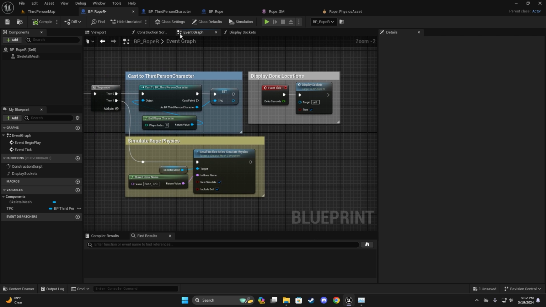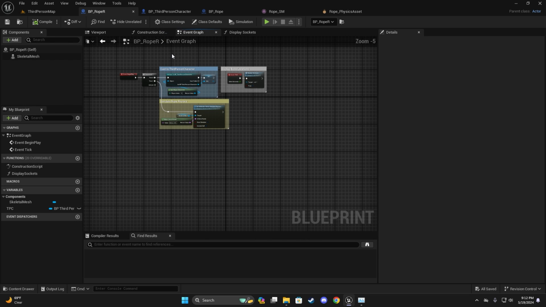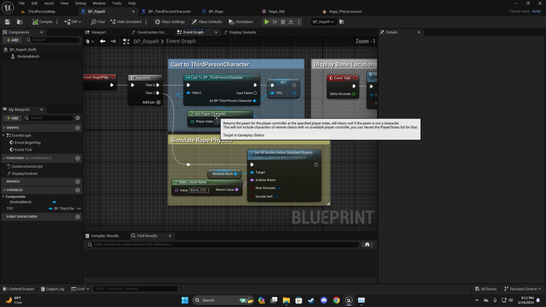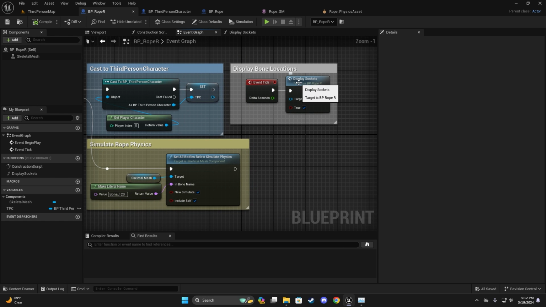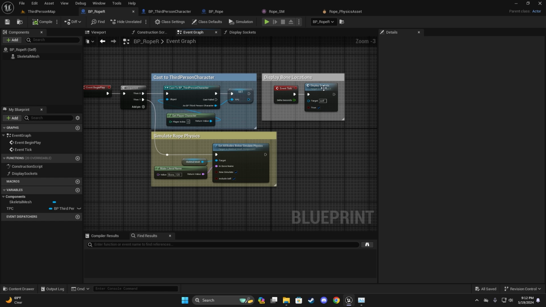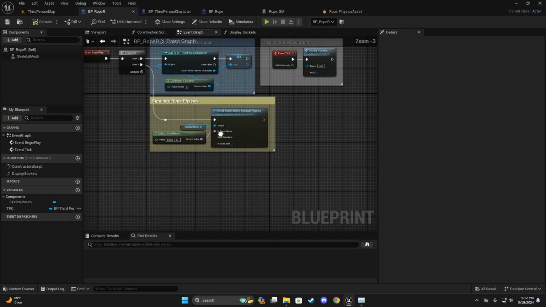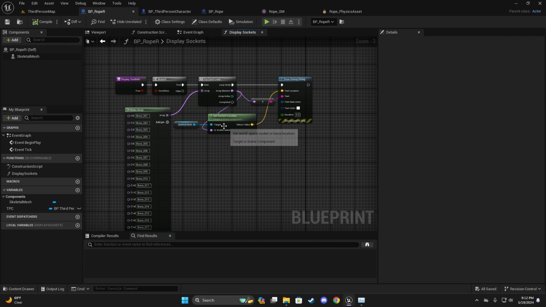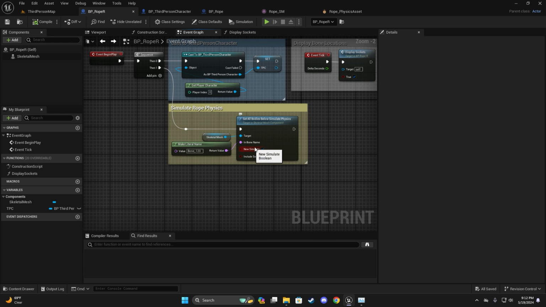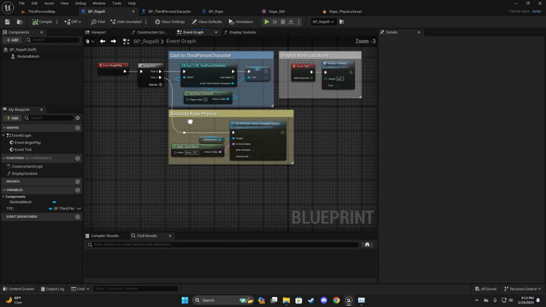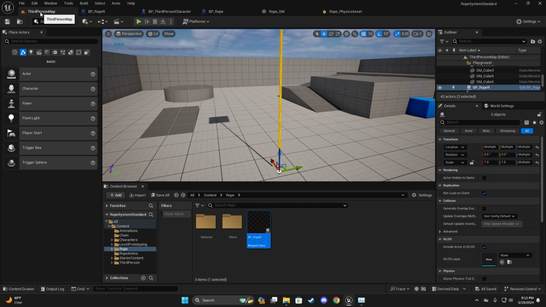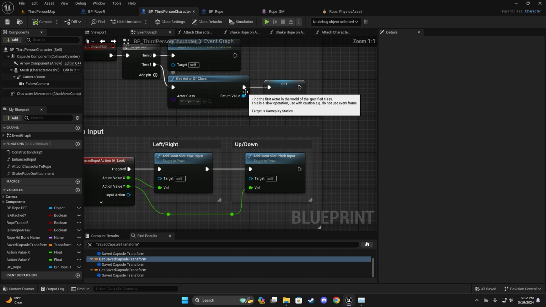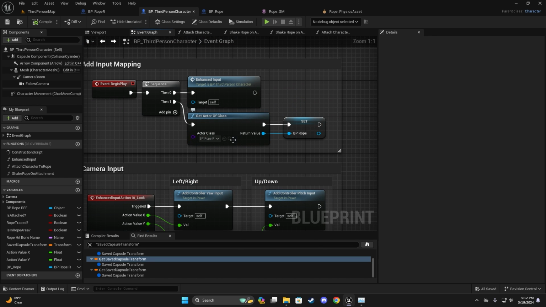So that's about it on the event graph. All we do here is just cast to the third-person character, which is not needed, by the way. But yeah, in case you need it, then it's just there, but you don't really need that. So all we gotta do here is just to simulate the physics as soon as the BP rope is spawned in the world.